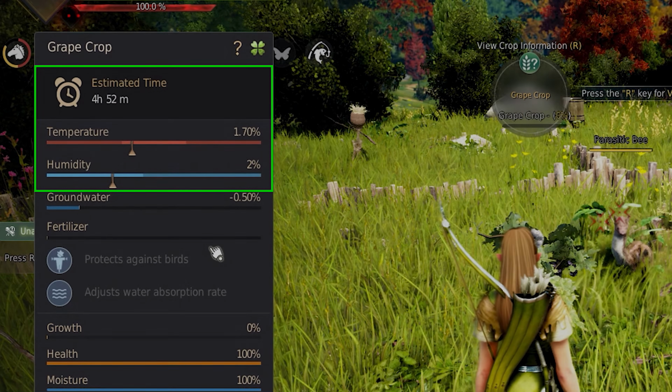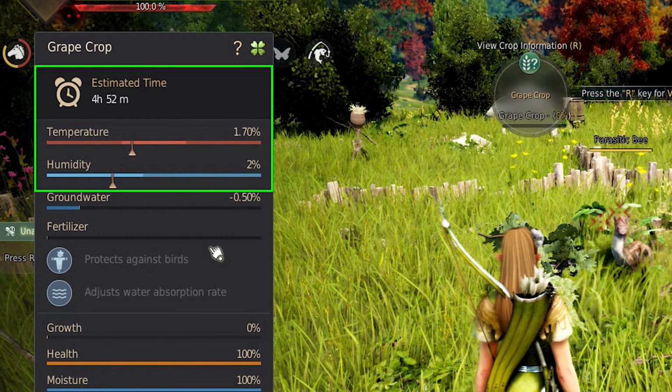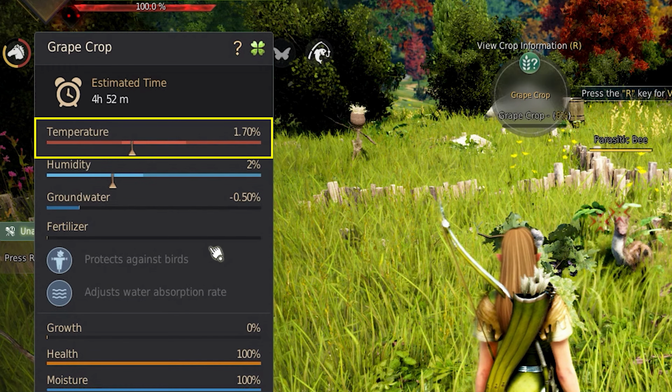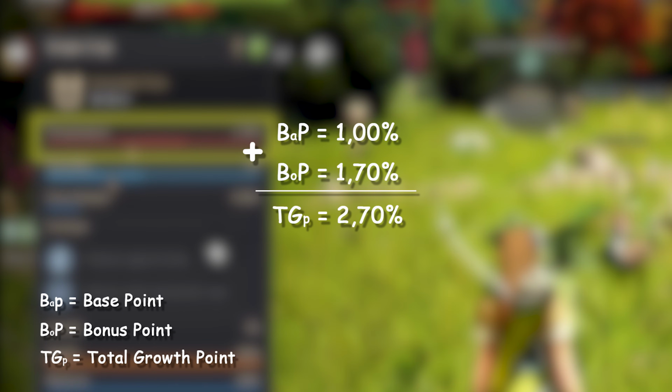On the other side, I have grapes, an exactly perfect location for them, because we can see the palette inside the highlighted colors in both graphs, and the harvest time is around 4 hours, with less chance of getting a problem in the crop every 5 minutes, because I have only 2% for this. For the growing bonus, the grape has 1.7%, bringing me the total value for growing to 2.7% in 5 minutes. Now, let's change the place.